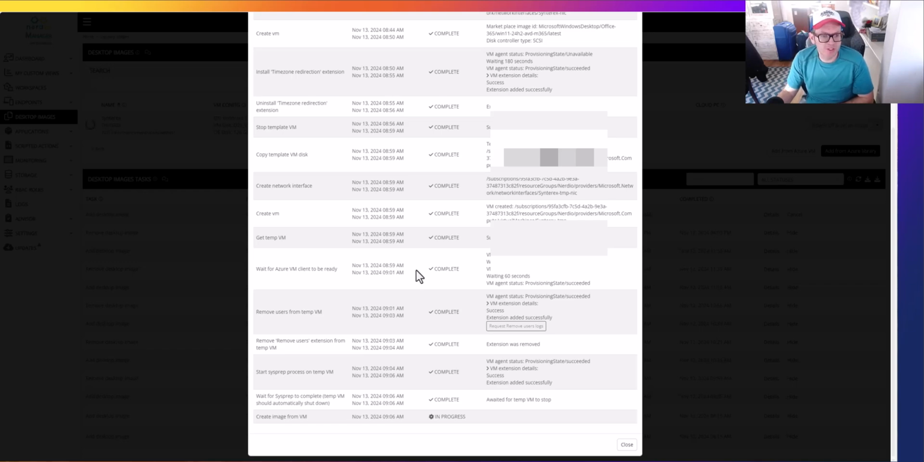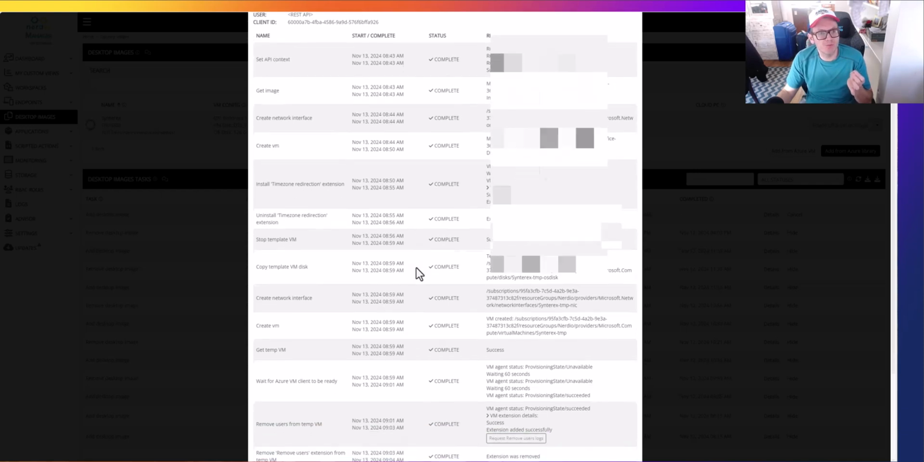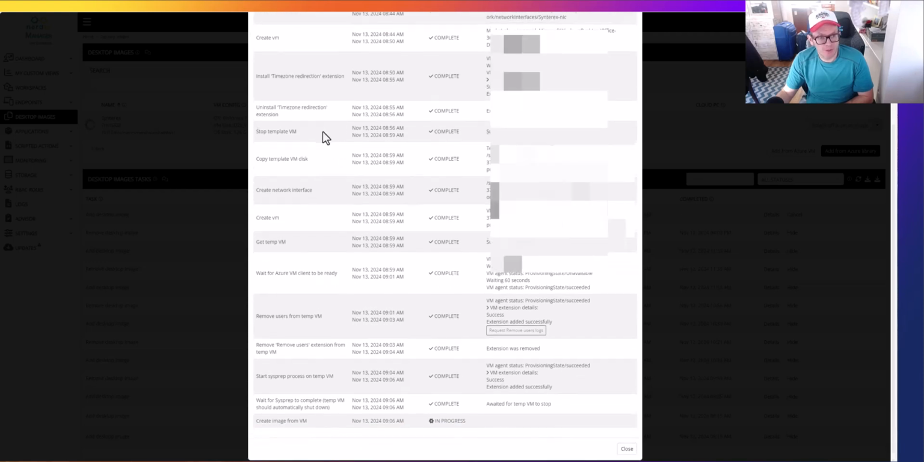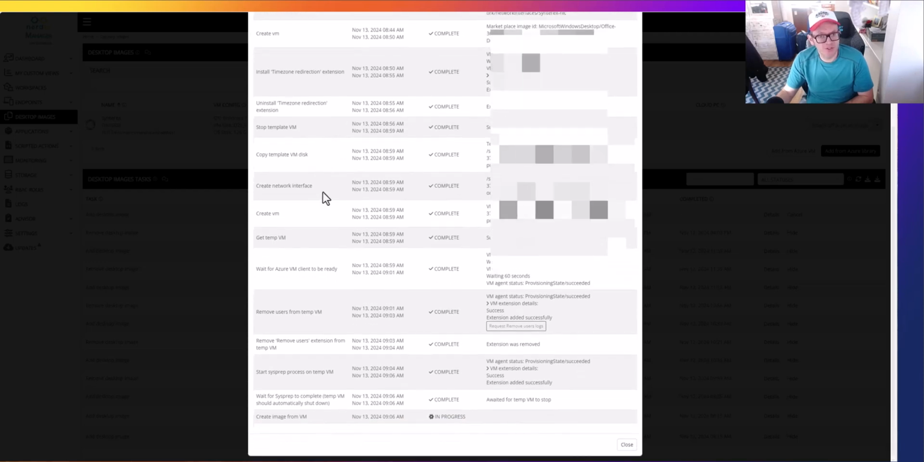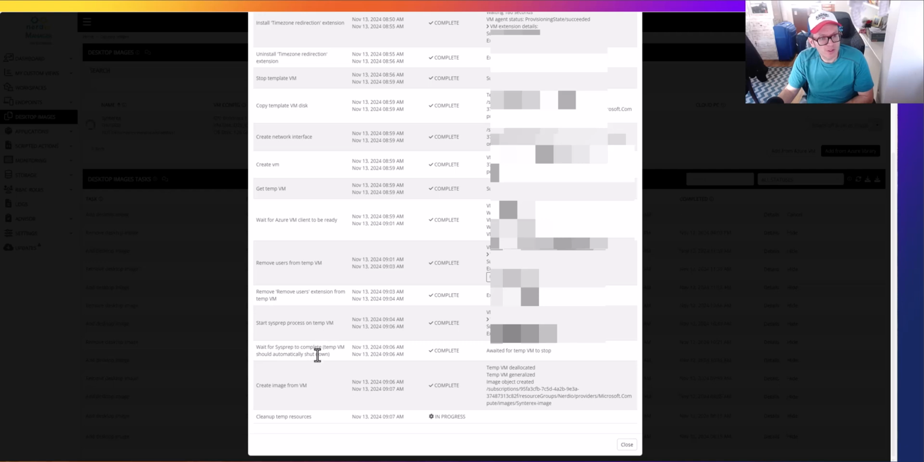Okay, so now that we're just creating the image, let's recap what happens. So what Nerdio does is it goes in and grabs the image, it's going to create the NIC, creates the VM, installs that time zone redirection extension, probably uses that to configure some stuff. Then it uninstalls that extension, stops that VM. So then what it does is it copies that disk, creates another NIC for a temp VM, creates the temp VM, then basically waits for the Azure VM client. Then it'll remove the users from the temp VM, remove the user extension from the temp VM. Then it will sysprep it. Then when sysprep completes, it creates that image for you. You can see here, there's our Syntrax image. And then it's going to clean up those resources.